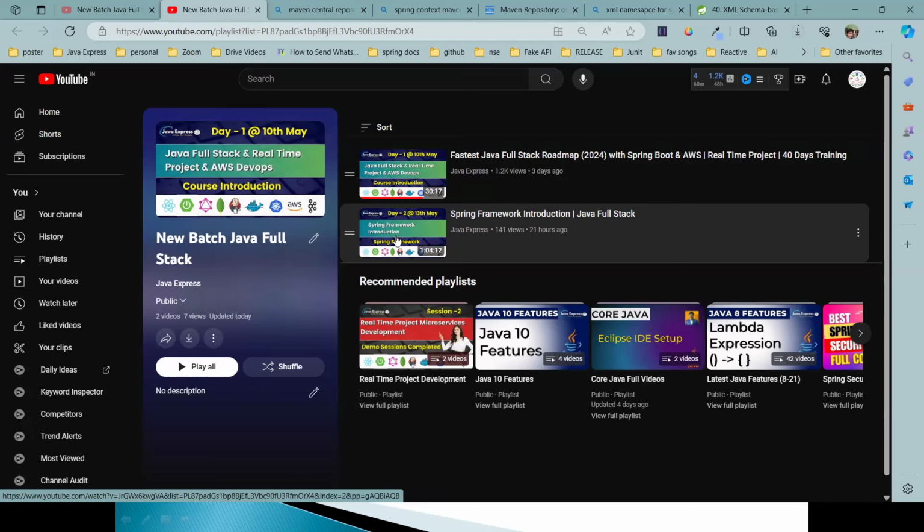Any questions? We have setter injection, constructor injection, field injection, the dependency injection concept. I will explain it with the help of Spring Boot here, guys. That is the next session we'll discuss. Tomorrow I will introduce Spring Boot.